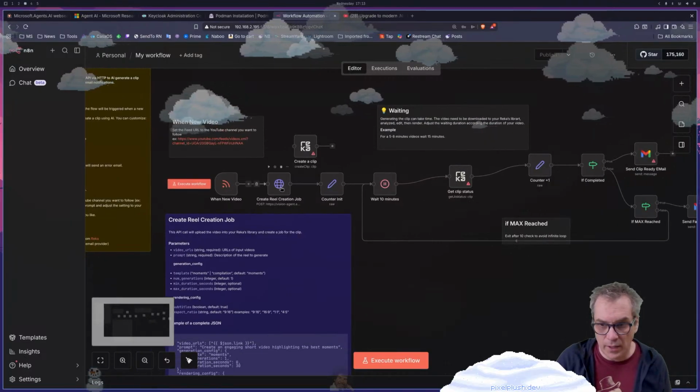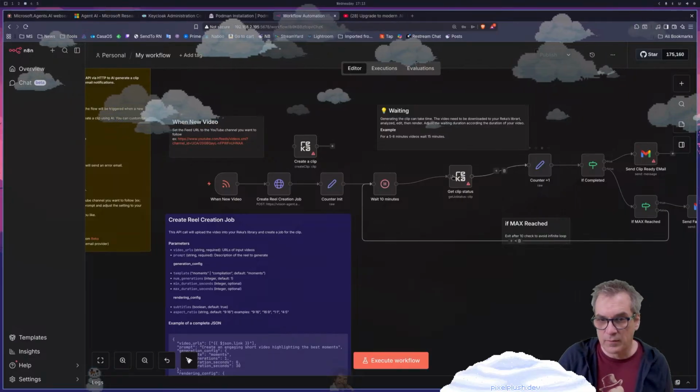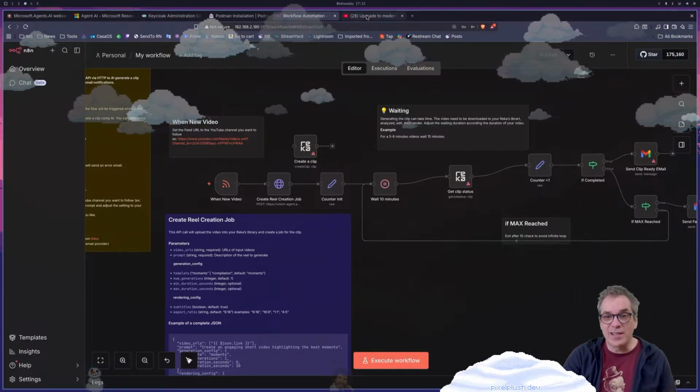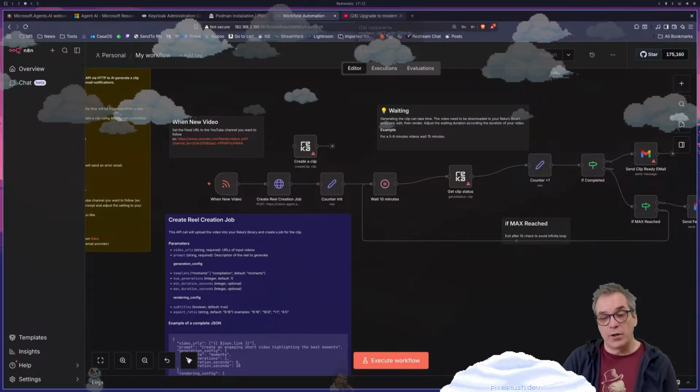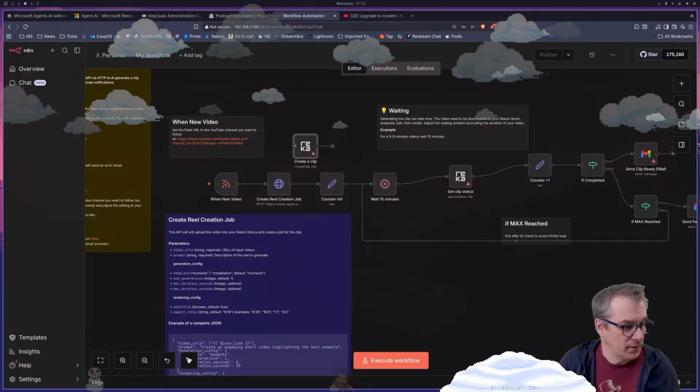So I will create this, create your reel, and then we'll create shorts. It will automatically generate clips from your long video. And now that you have the node, that's cool.